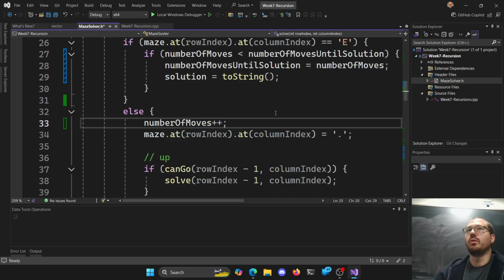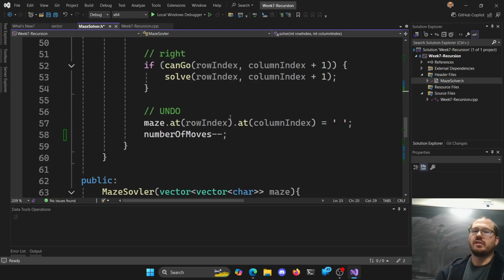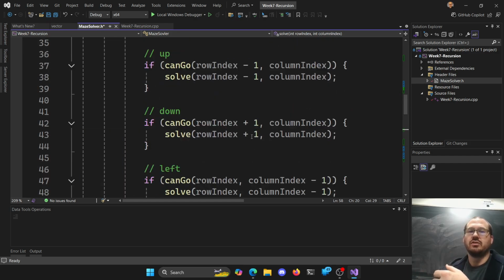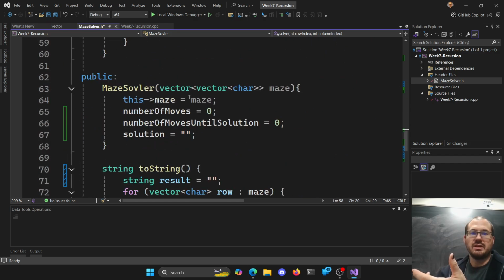This is changing the board. So we're tracking it. We're recursing and then we're undoing that move. So we're going to do something, recurse, undo, right? Do something, recurse, undo. That's the pattern we're going to follow for this. So eventually we can print out when we're all done here.